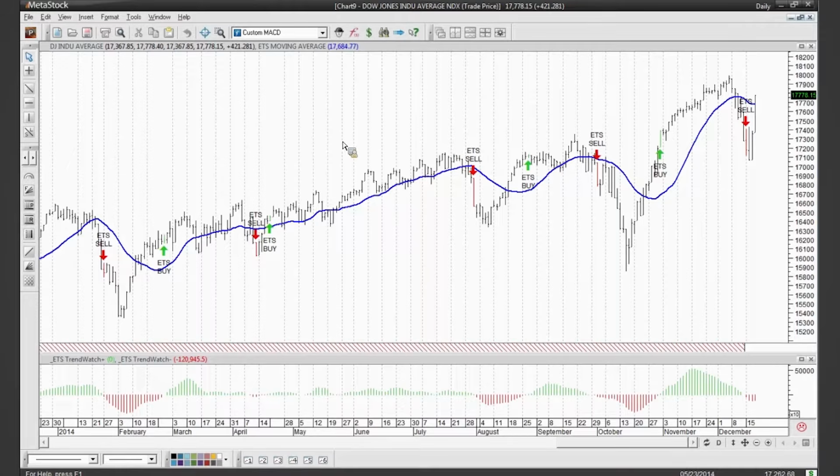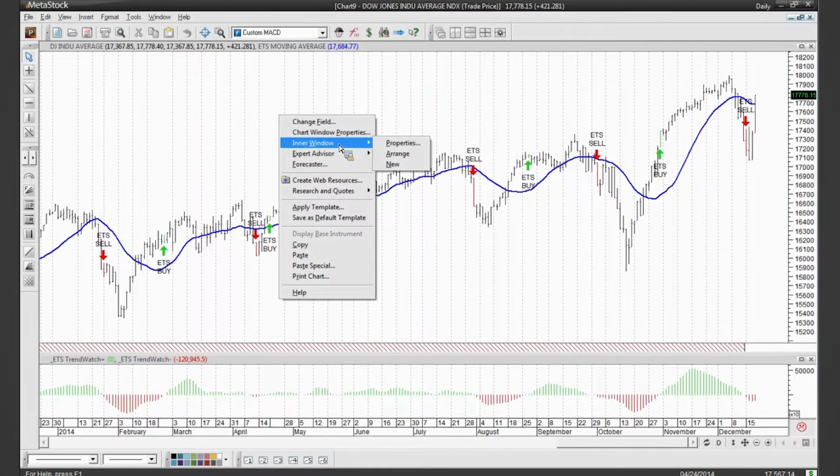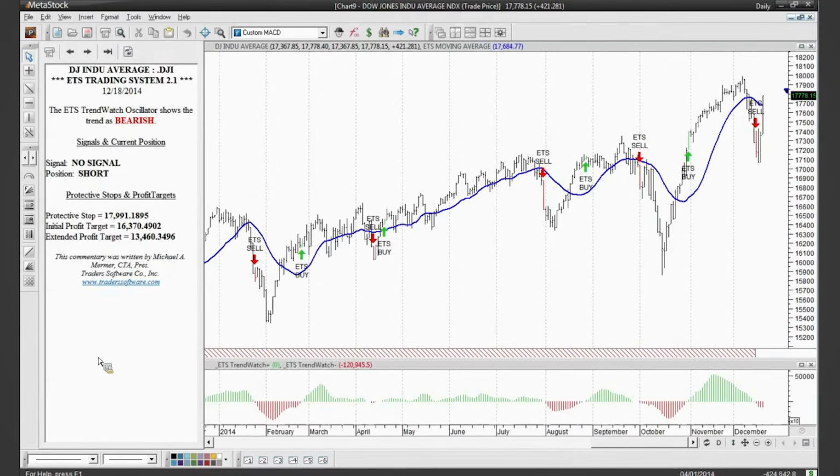Now the big thing that I really like about ETS, I'm just going to go back and re-explain that. When I'm looking at the system, I really like the commentary window, and the way that you apply that, you right-click, choose Expert Advisor, and go to Commentary. And then it opens this up.